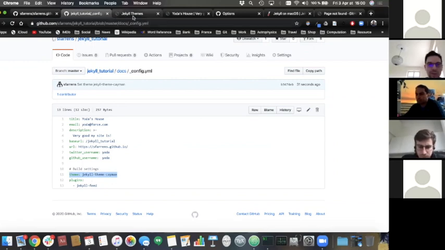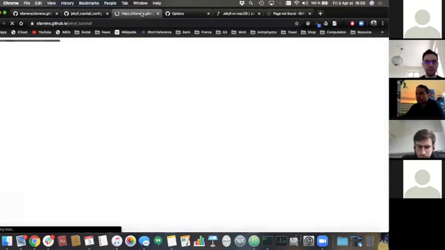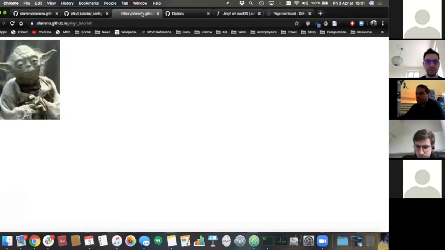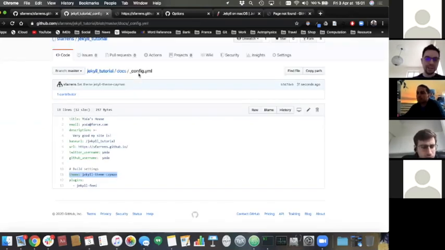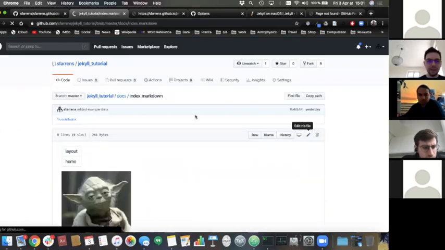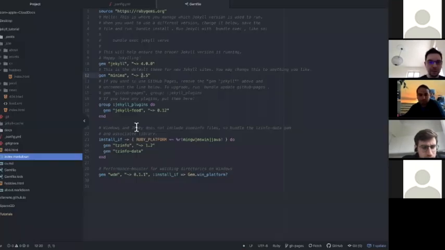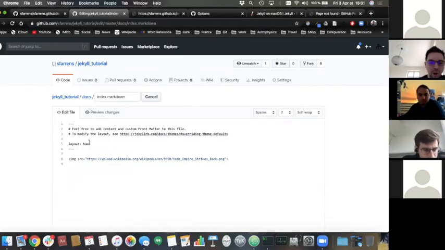So now what we're going to see is that there's going to be a problem. If I reload this page, we can see the website's broken, right? And the reason for that, we're going to get into this in a bit more detail, has to do with the front matter, so the header in the files. So if we look inside here, we have this index.markdown file. You can see that the layout is home, all right?